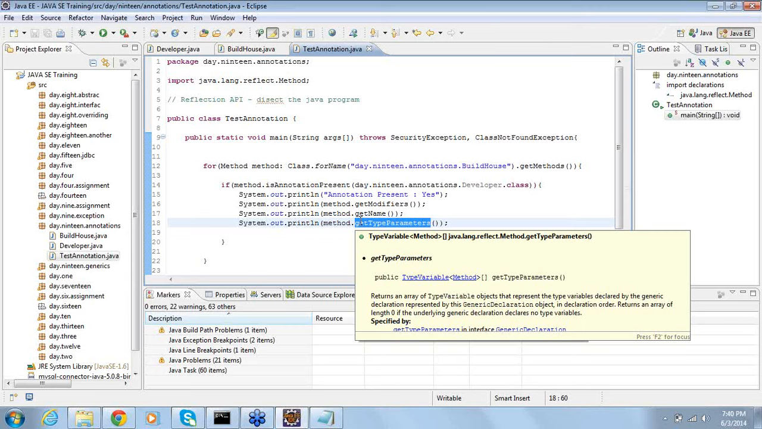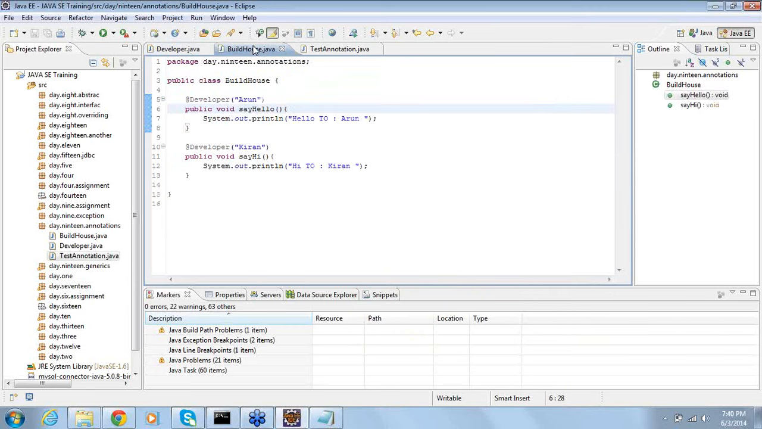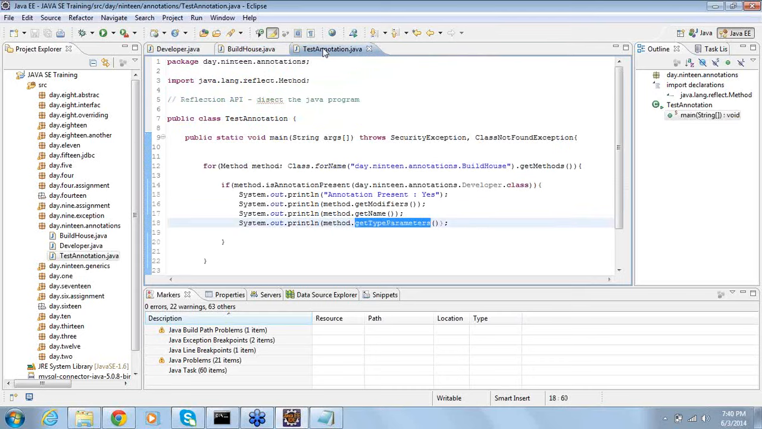Then I discussed a small snippet on how we create our own interface and how we use it, and with the help of the reflection API, how we can check whether the annotation is present on the method or not. Any question?